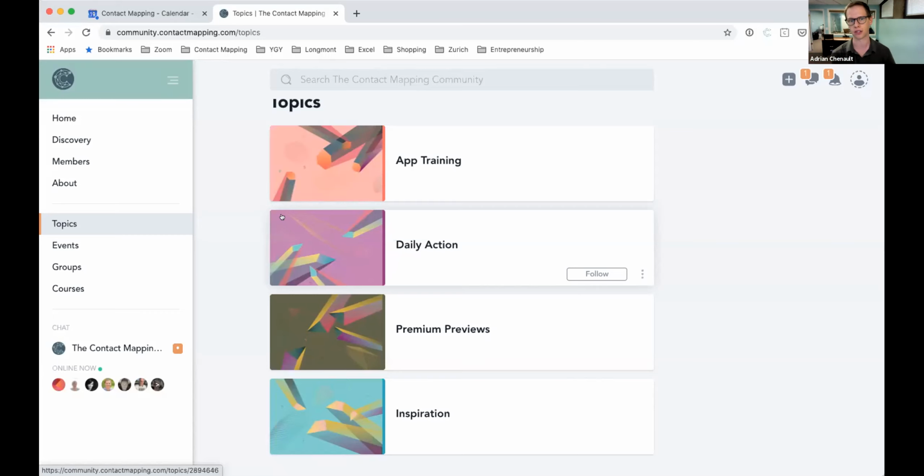They're only in the free area. So that was creating confusion. So I'm going to show you in a second. These are the topics that we currently have for the free side of things.